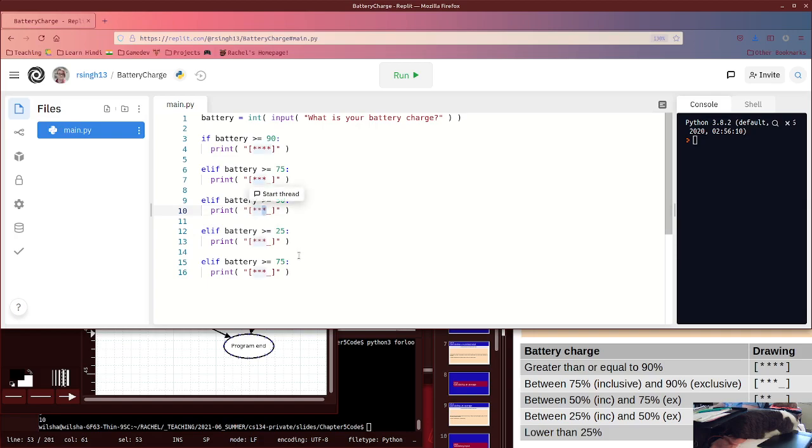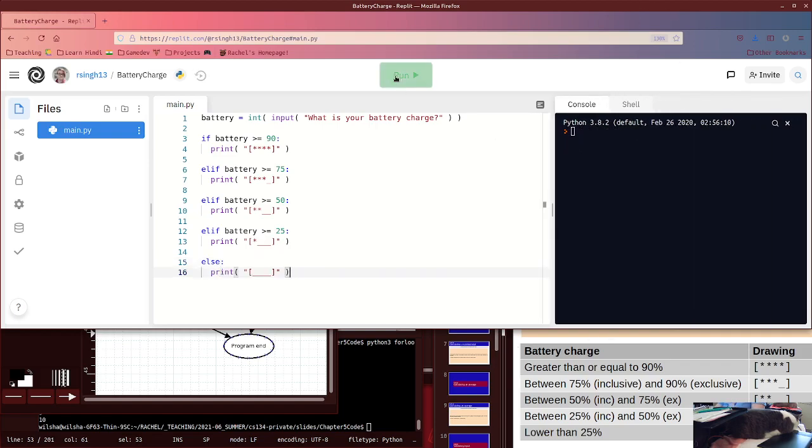So here we'll replace this asterisk with an underscore. We'll have 2 underscores, and then here we'll have 3. But this one is going to be if the battery is lower than 25%. So I could type this out, or I could just say else, and that will catch it no matter what. So here we'll run this.